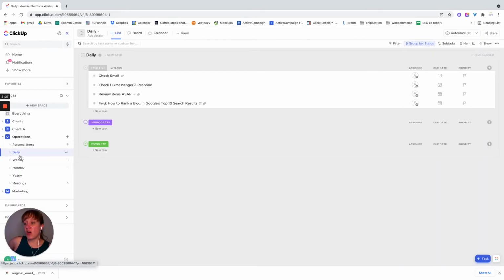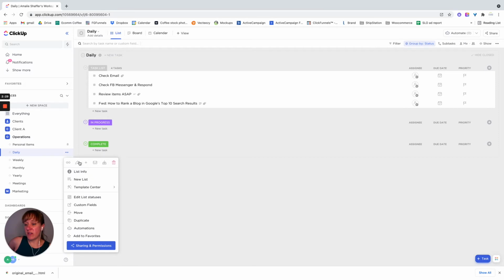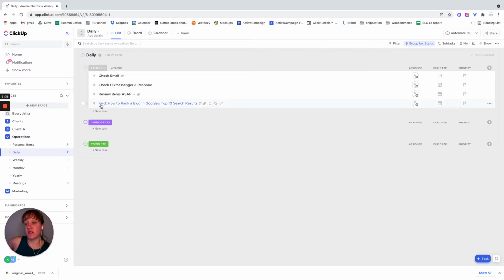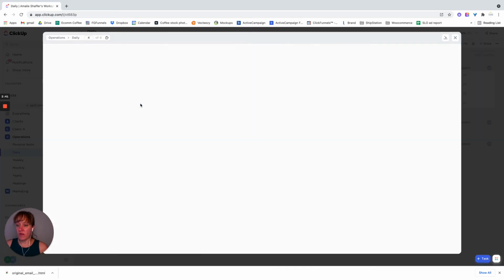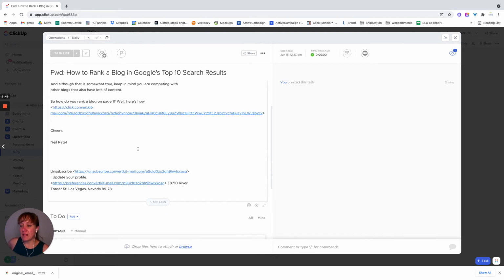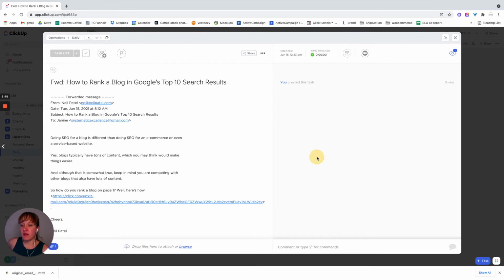Now, you can also email a list by clicking on the three dots, and then you get this email, and you can copy that, and that'll be to this list, and it'll actually create a task for you to do that. So I went into my email account, and I forwarded one of our emails from Neil Patel, who, by the way, is fantastic. Follow him. Anyway, so this is what it'll look like inside of ClickUp. So I just forwarded that so you could see what it looks like.